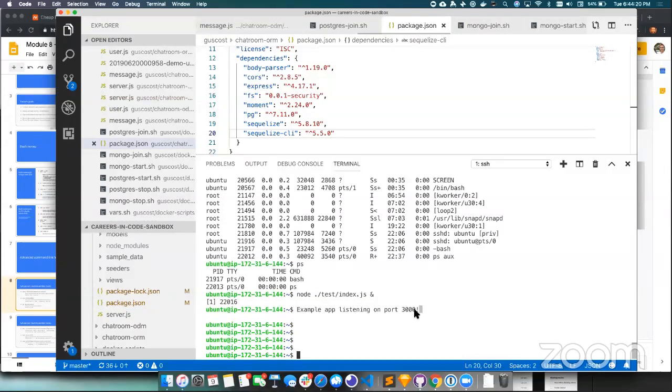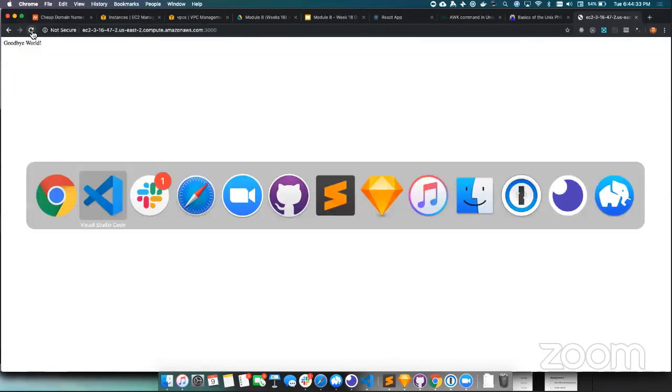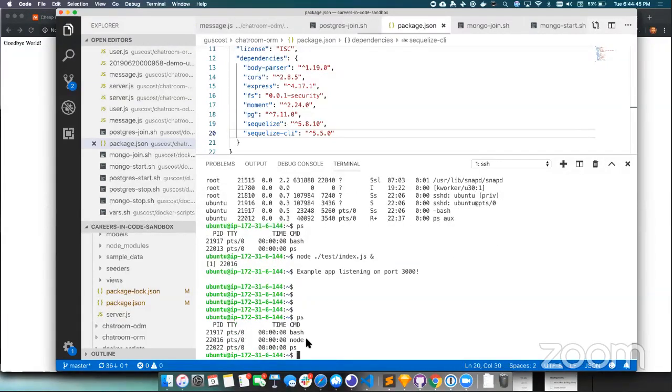It might pollute your prompt with messages if it gets messages. Let's try that out. Reload this a couple times. Maybe we'll get some debug messages. No, I guess there's no debug messages. Anyway, we're running Node now, but it's in the background and we still have our terminal. If we do PS now, we can see there's Node in this list because it's running.